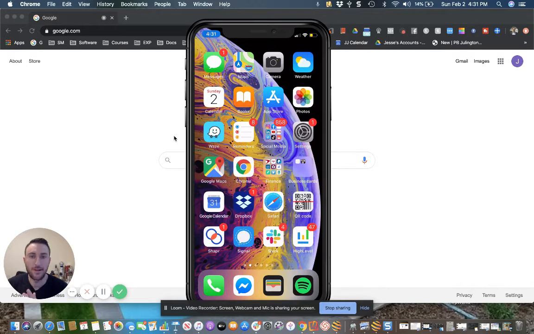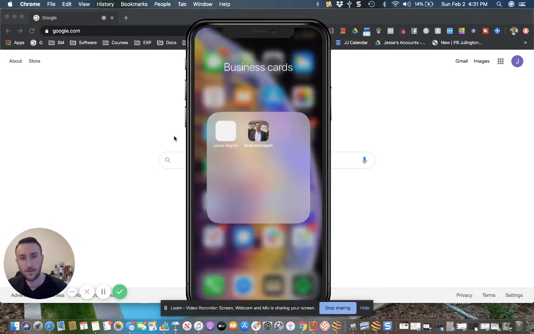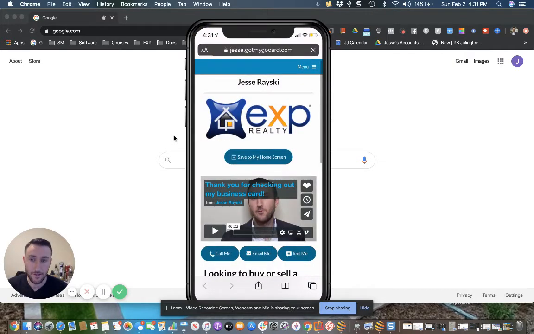I got this request from one of the members in my Facebook group to go into a little bit more detail on how to save a digital business card or a website as an app on your iPhone. So I'm just going to go straight into it and show you how to do it. It's really simple. I'm going to pull up this little tab that says business cards on my phone, go into my business card, and show you how simple it is.